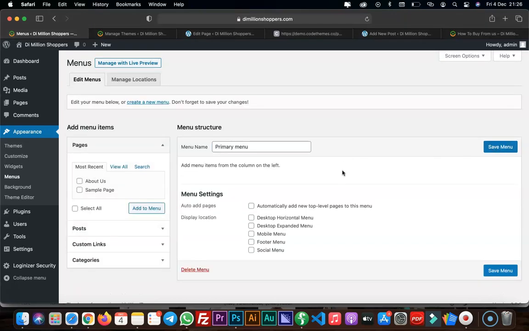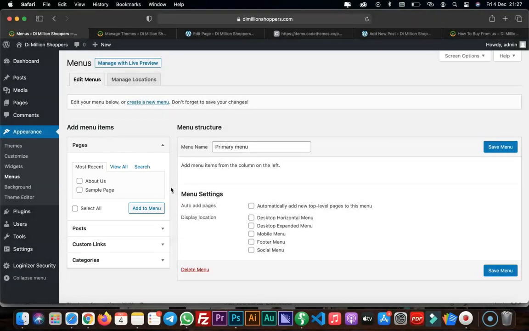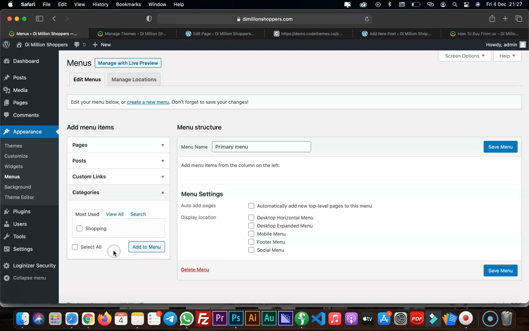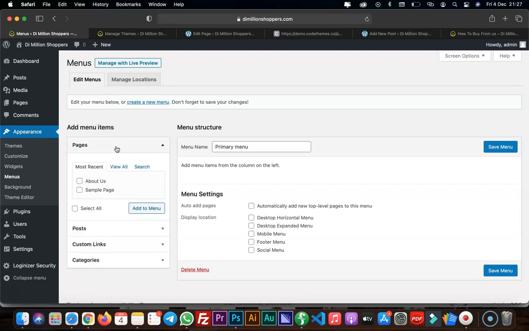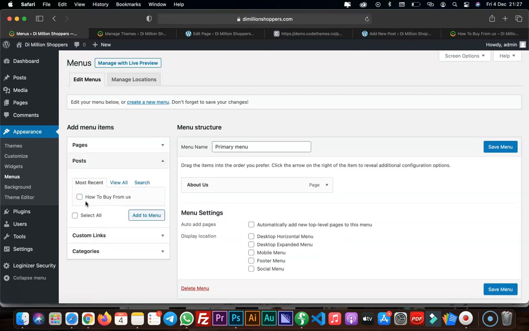Notice how when our menu was created, we have these menu item options enabled. For a basic WordPress installation, you have these menu items you can select from: pages, posts, custom links, or categories. If you go over to pages, you can select a page and add it to the menu item. So we have About Us page. Same thing for posts. You can select a post and add it to a menu item.